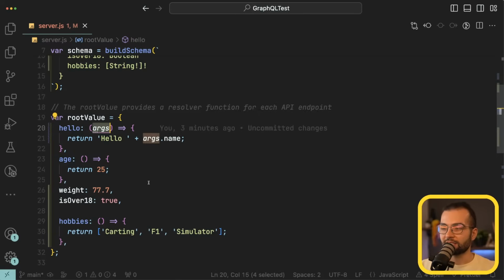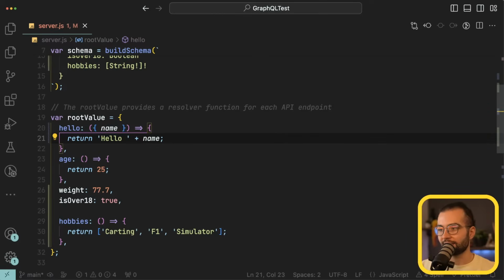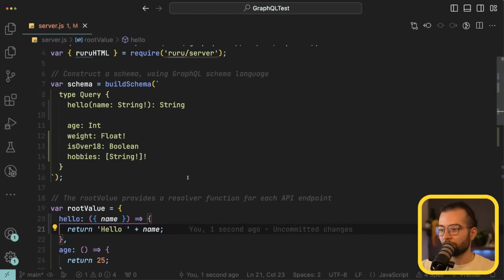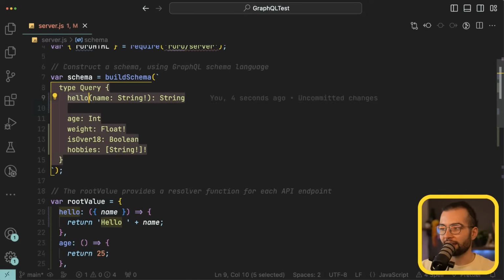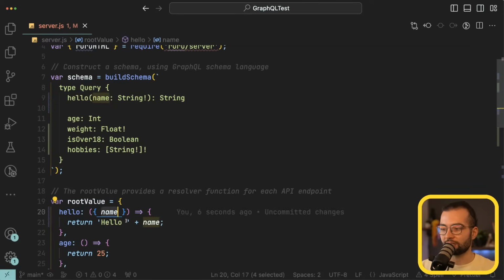And in a lot of cases, we simplify this by destructuring it right away. So instead of taking args.name, we can destructure the field name right away here, and it simplifies it because we see that the hello has a name here, hello is using the name here.